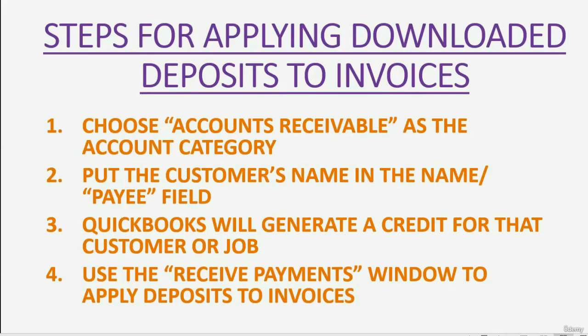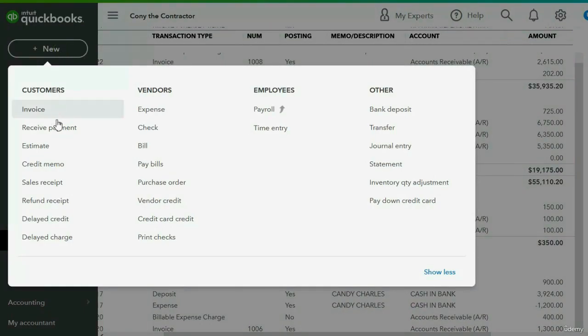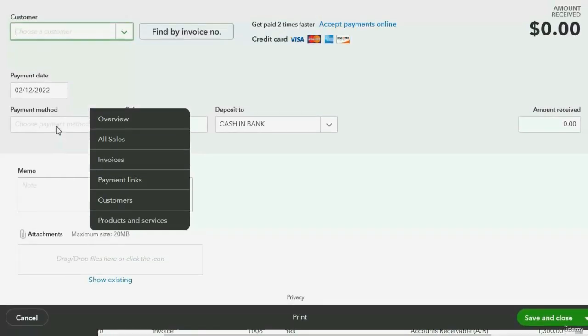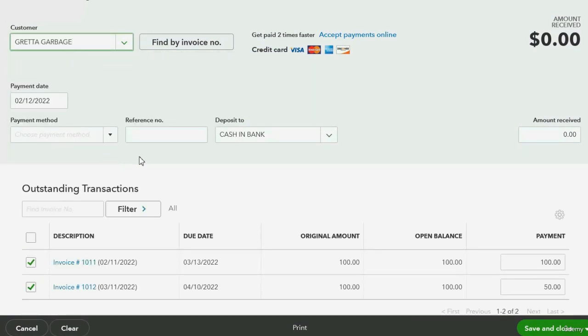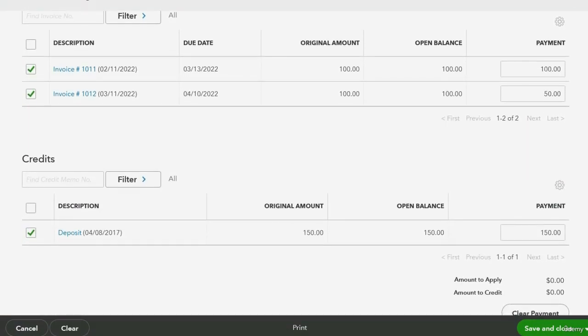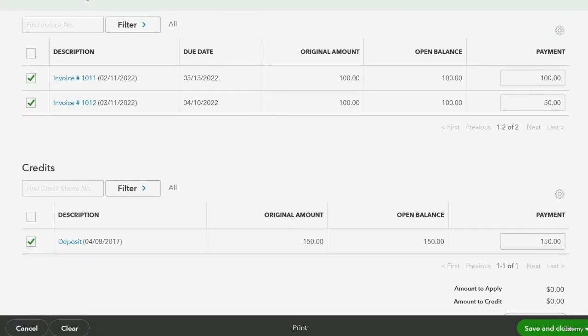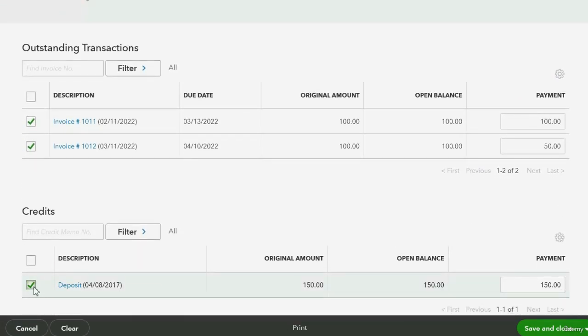Now, the last step requires that we go to the Receive Payments window to apply the deposit to the invoices. So we click New, Receive Payment. Of course, we choose Greta Garbage. And when we choose her, we see the 2 invoices on top and whatever credits she might have on the bottom. Now notice QuickBooks automatically applied this deposit to these invoices.